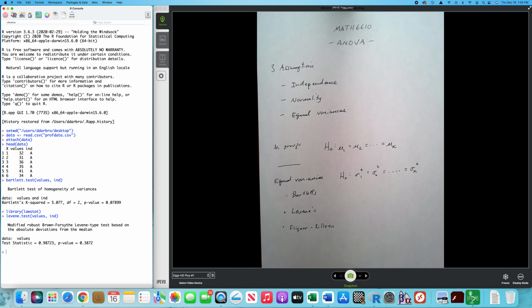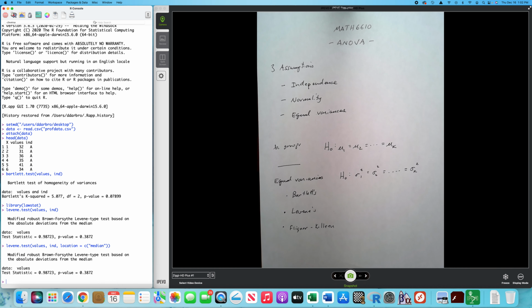Now, I can change that and let me show you what happens. If I put location equal median, just to show you what will happen with this, we're going to get the same result.